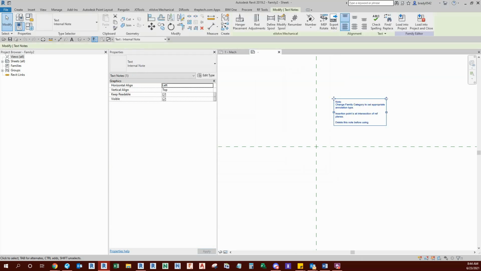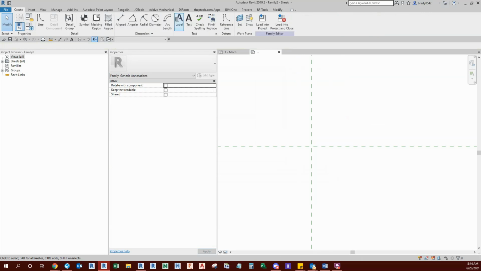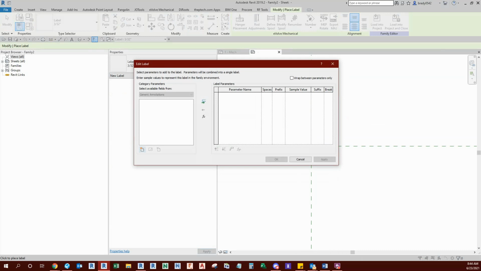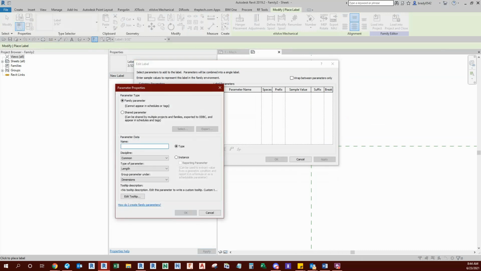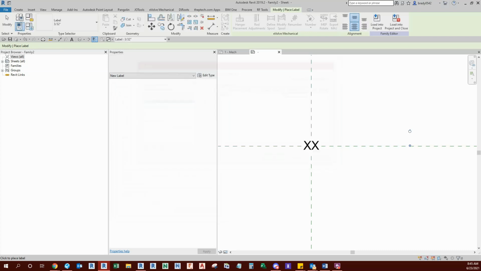Whenever you make a generic annotation, you just delete that red text there. It doesn't really matter. Then we're going to create a label, which is basically creating a tag, and it needs to read something. So we're going to say this is going to read our number. This is going to be a text parameter, and it's going to be instance. You do not want a type for every single number that you have. And we'll put this in here, and then our preview is just going to be an XX for two numbers.